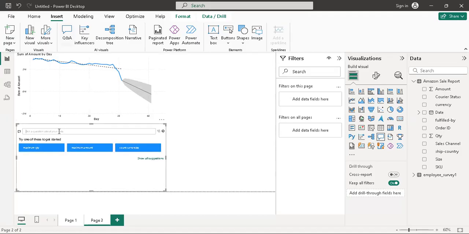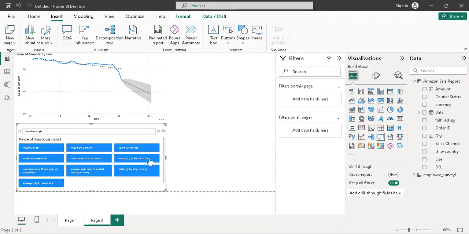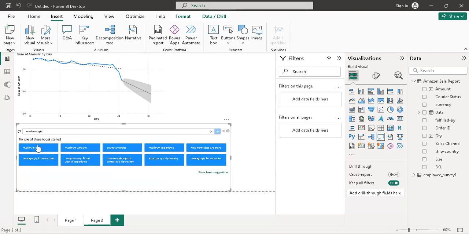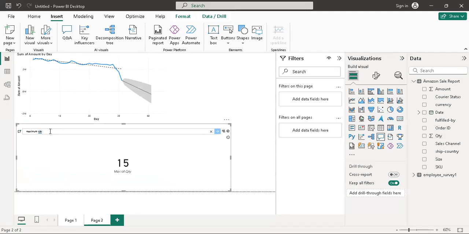If I ask it a question, you can see it has given us some basic questions. What is the maximum quantity? It gives us a suggested question. If I click on maximum quantity, it's still coming up. Let me show a suggestion now. So these are all the suggestions Power BI is giving us. If I click on any of it, it will give me the answer. So maximum quantity is saying that it is what? 15. Maximum quantity is 15, right?